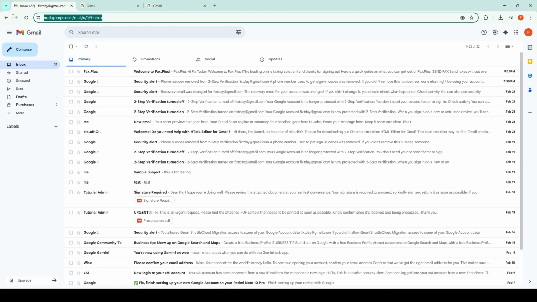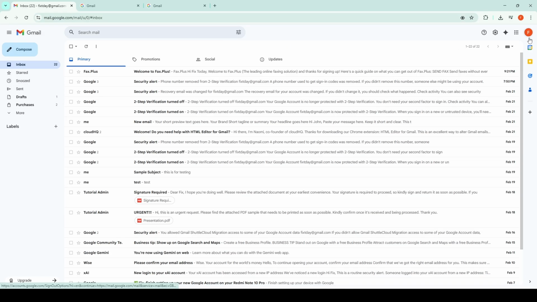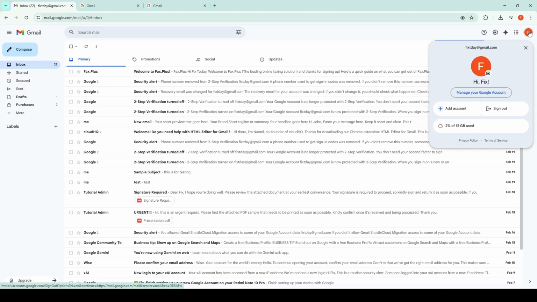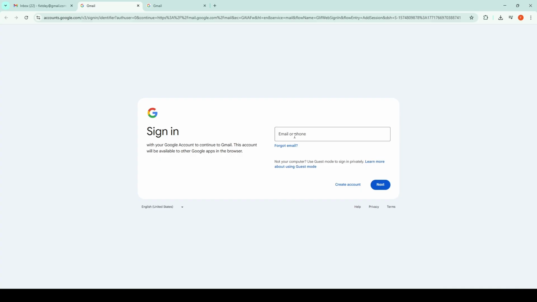First, go to the Gmail website and make sure you're already logged into your current account. Once you're inside your inbox, move to the top right corner and click your profile picture. From the drop-down menu, click Add Account. This will take you to the Google sign-in page. Enter the email address or phone number of the account you want to add, then click Next.